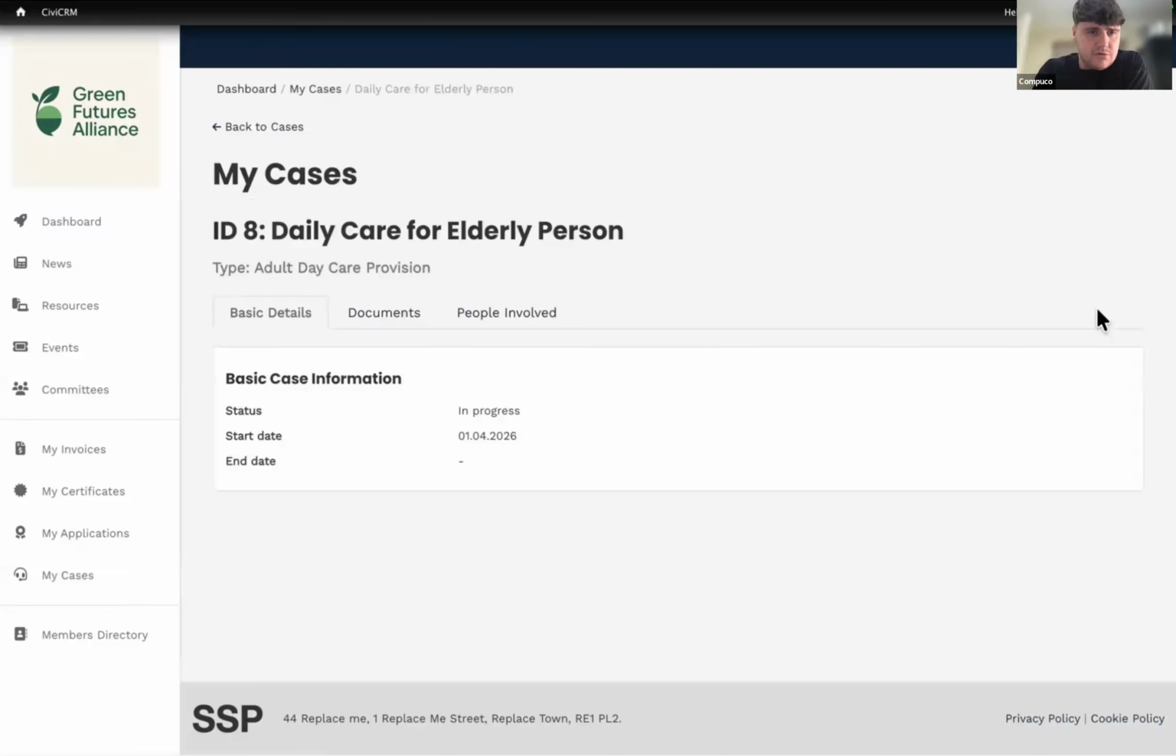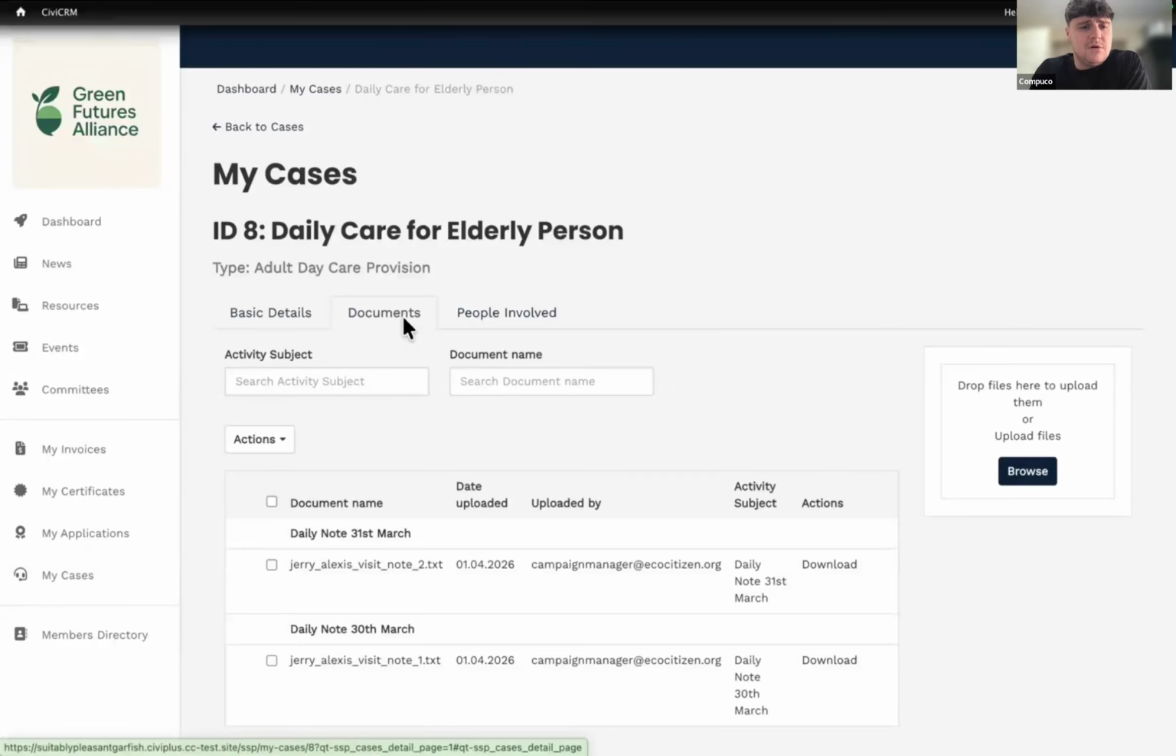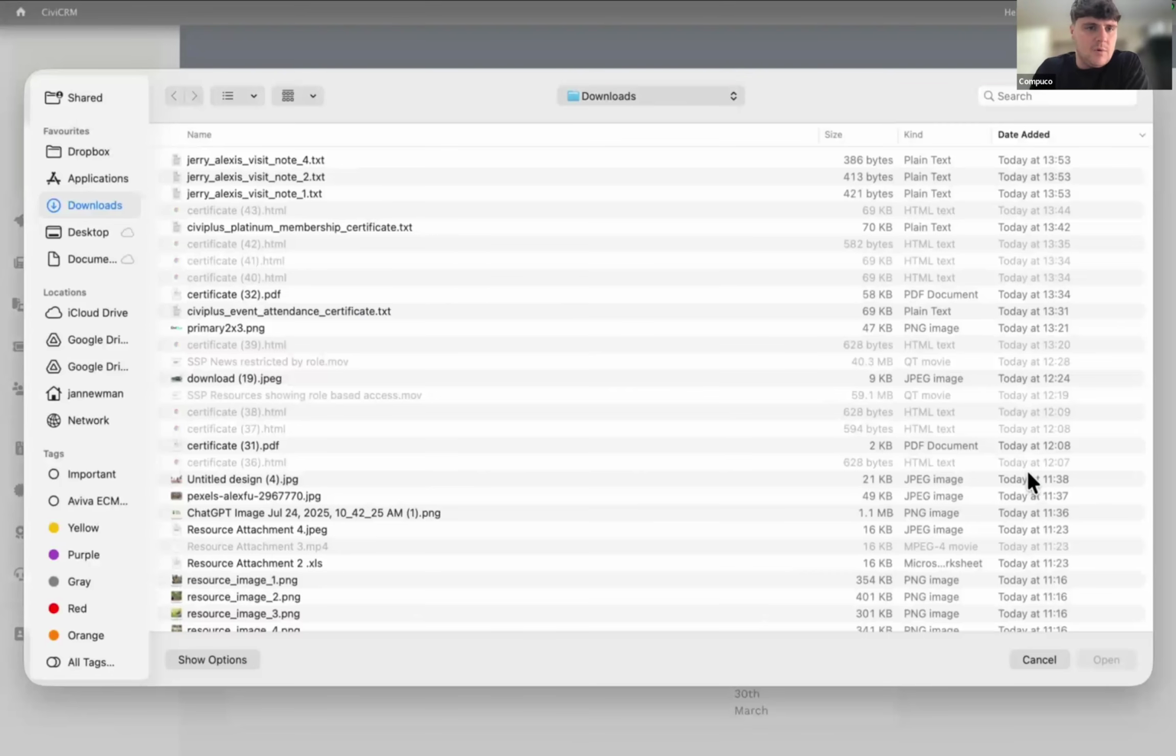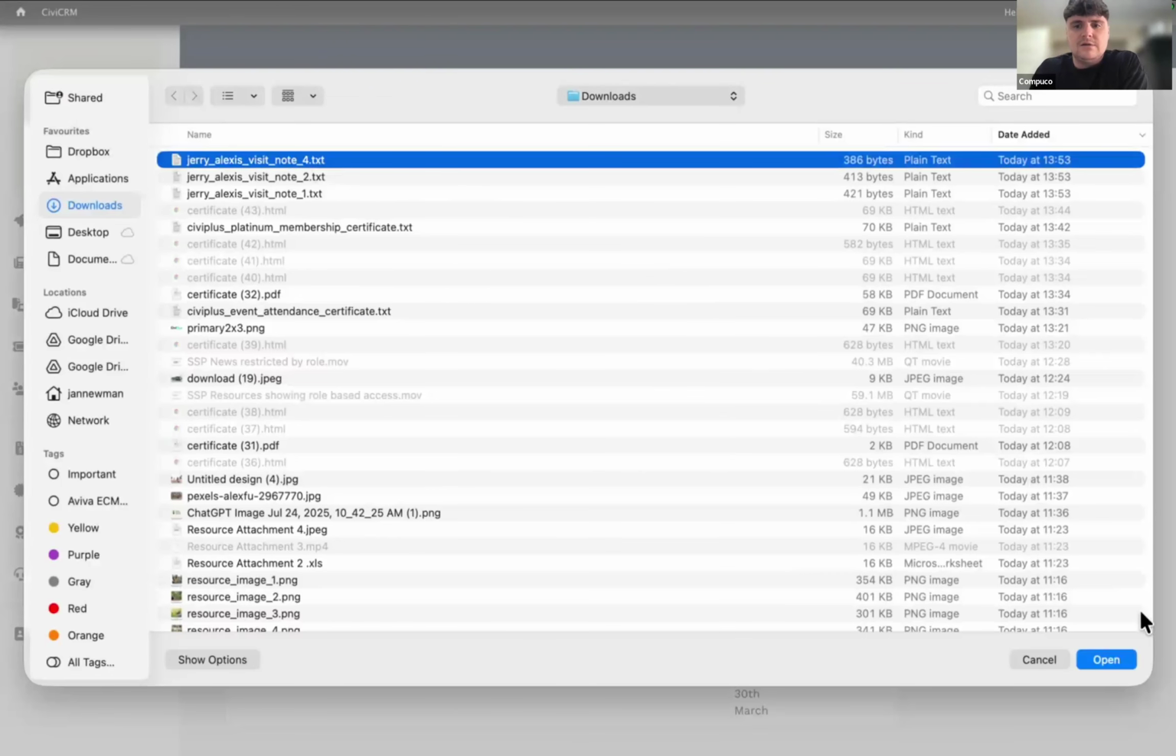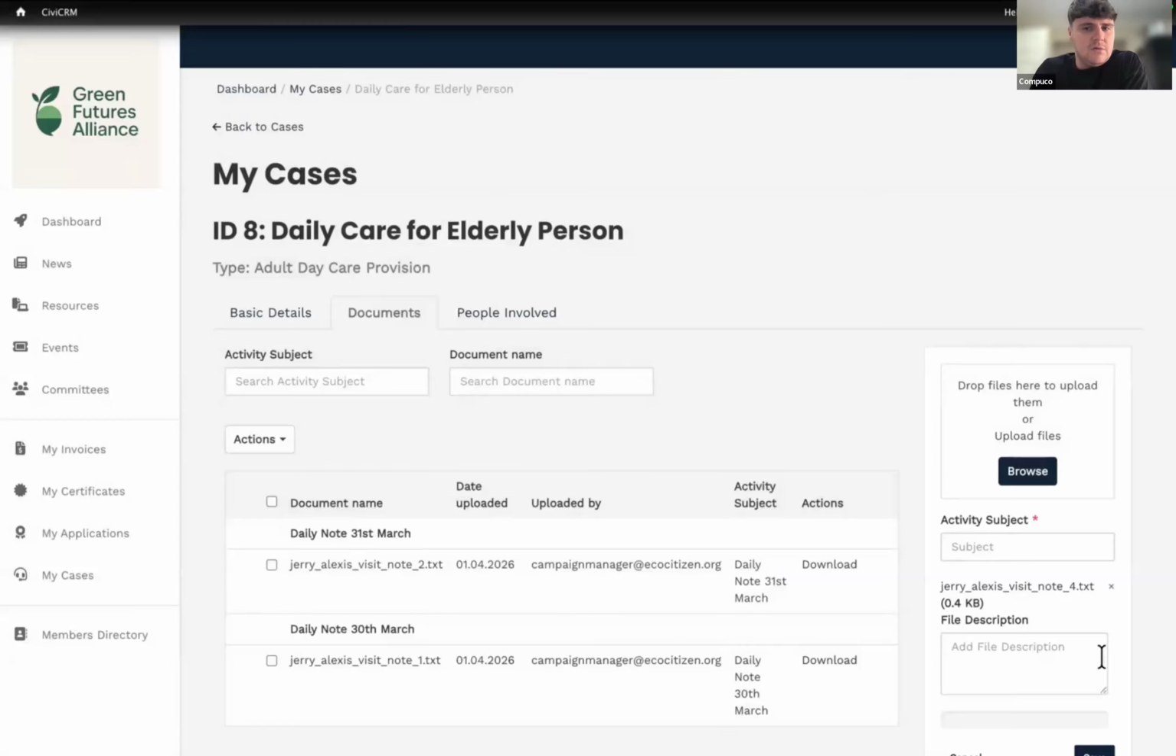So he can overall see the basic details. He can see any documents that have been assigned and attributed to this case. He can upload documents to this case. He can download documents from this case and export that directly out of the system. And he can filter those accordingly if there was a long trail of different paperwork and documents. So here he can add a visit note, he can give it a subject line, and he can add a file description as well to make it a bit easier to navigate.